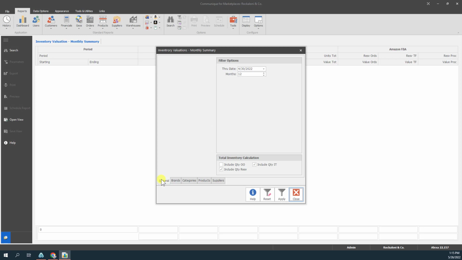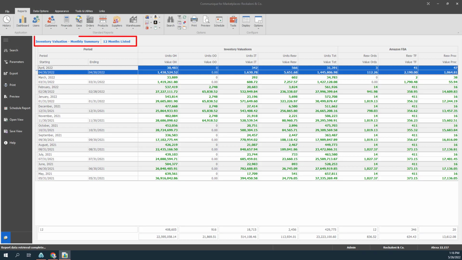Now that we've explained the filter options and what they signify for this report, let's review the monthly summaries. We'll use the default filters for this report. Click the Apply button to apply the filters for the Monthly Accounting Summary report. As you can see, there are 12 monthly valuations displayed for this report. Let's look at the data columns for this report so we can explain what each column represents.